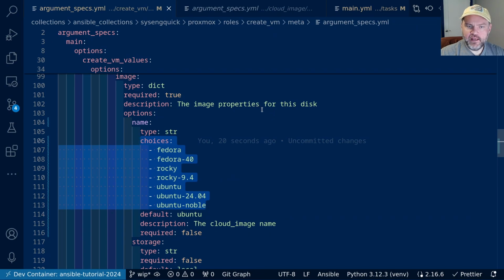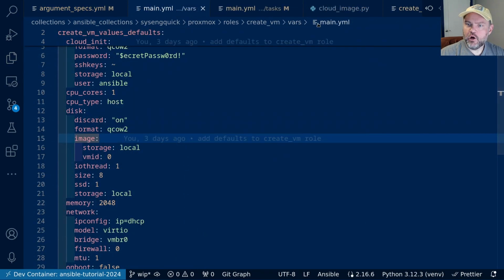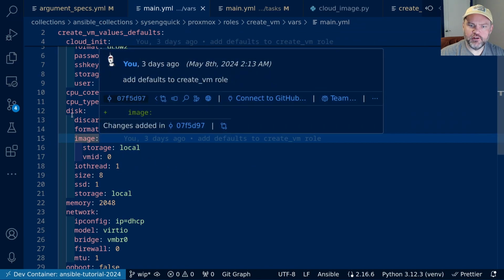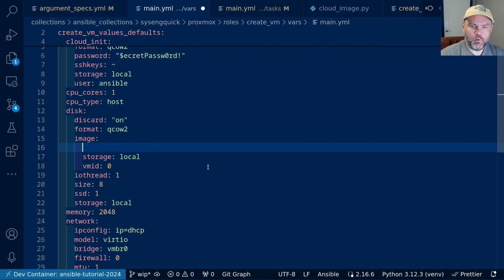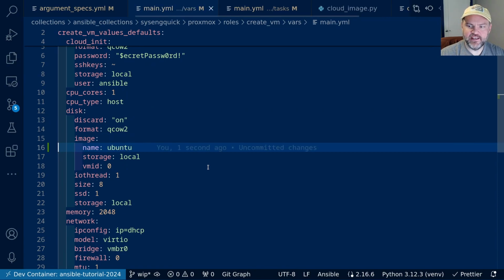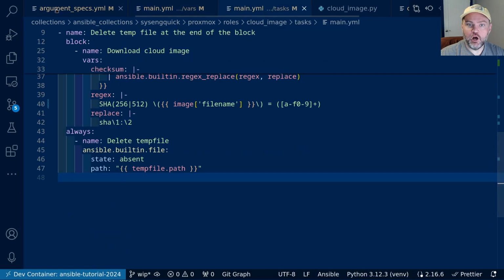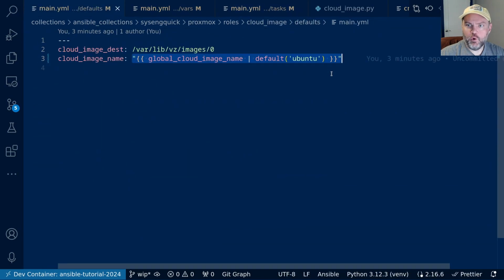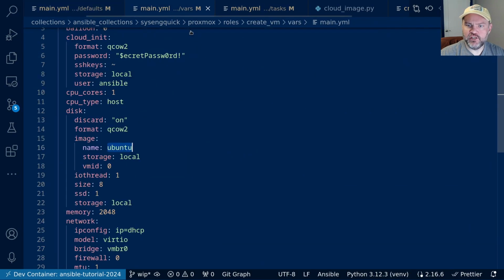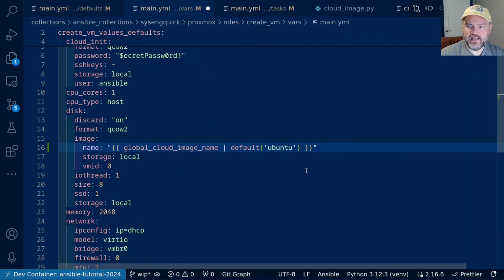Let's go ahead and go into the defaults file. So here in our vars main file, here's our disk image properties, and now we're going to have a name property, and the default here is going to be Ubuntu, as I said it would be. But again, we don't want this to be necessarily the default. We want it to be like our other default. So we're going to copy over the cloud image name and place it like this instead.